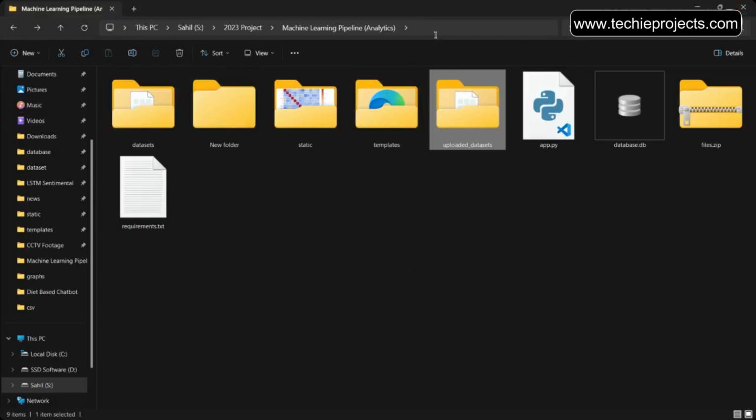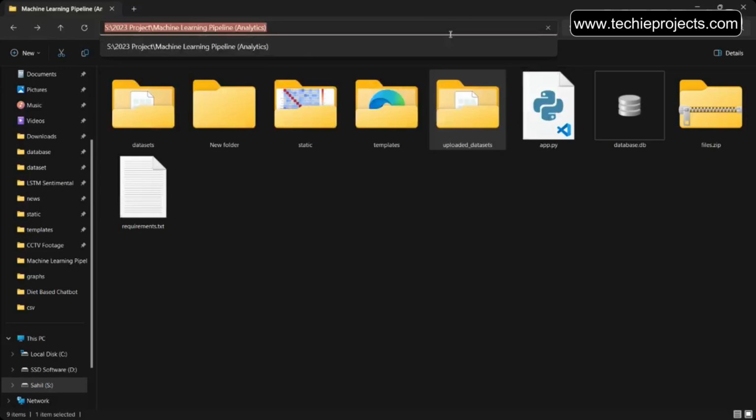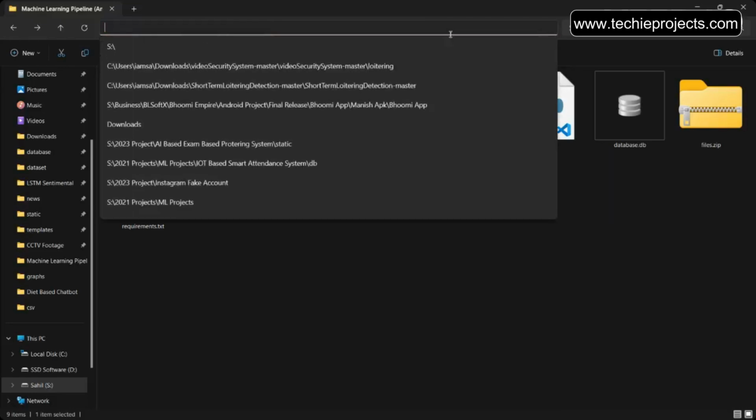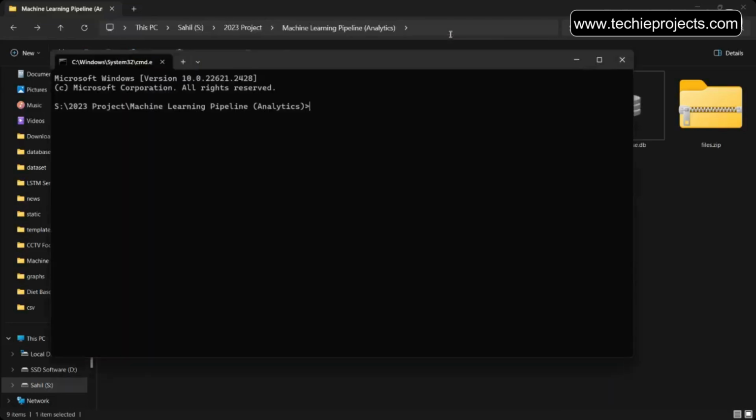Then you can go to the address bar, select the path and remove it, just type cmd and hit enter, and then type python app.py. This is one of the ways to run the project.